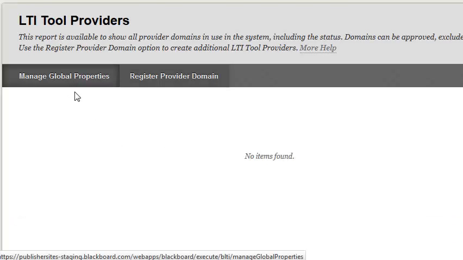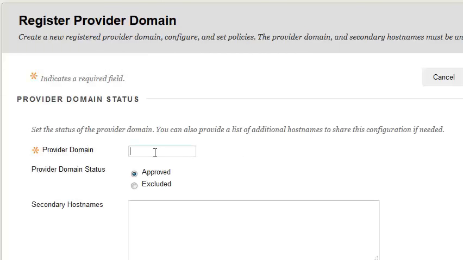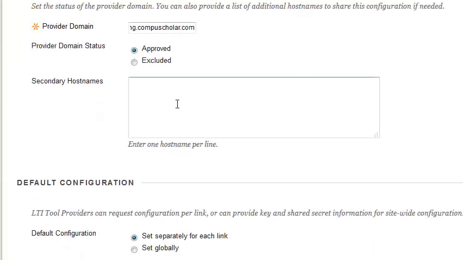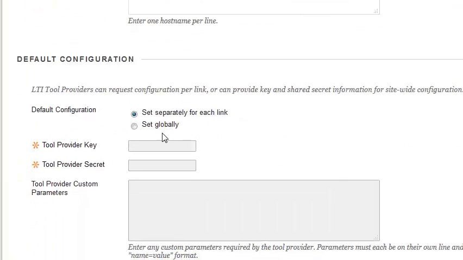After inspecting the global properties, let's go in and register our provider domain. For the provider domain, we'll type in learning.compuscholar.com. We'll leave the status at approved. Secondary host names is blank. And we're going to make sure to click on Set Globally for the default configuration.